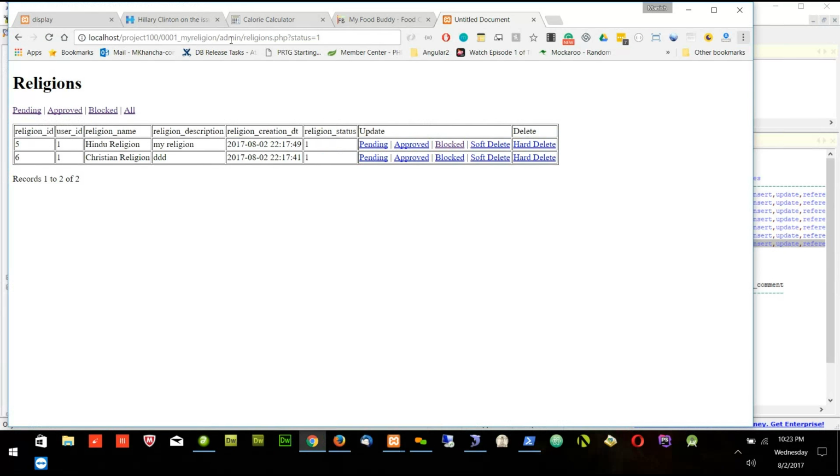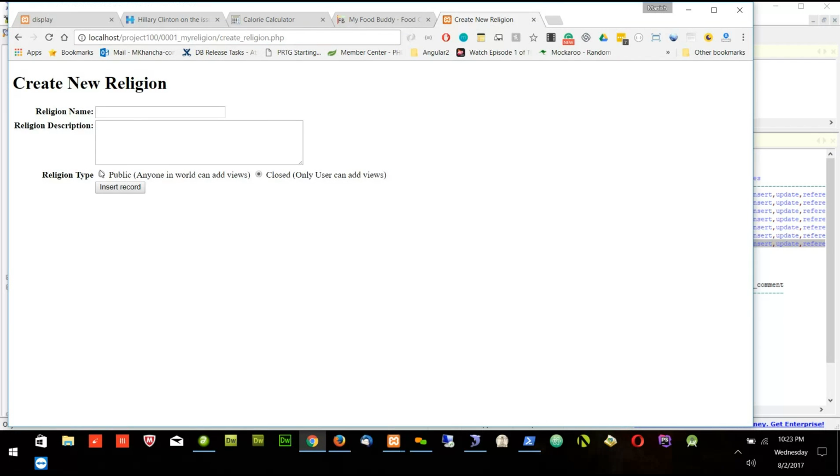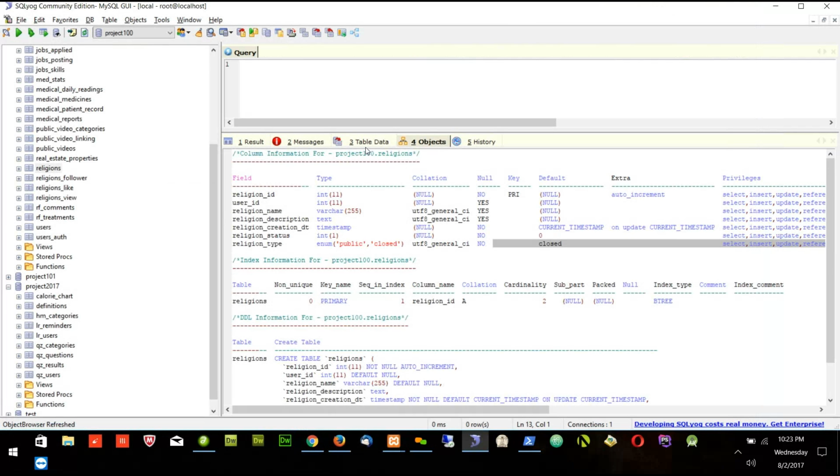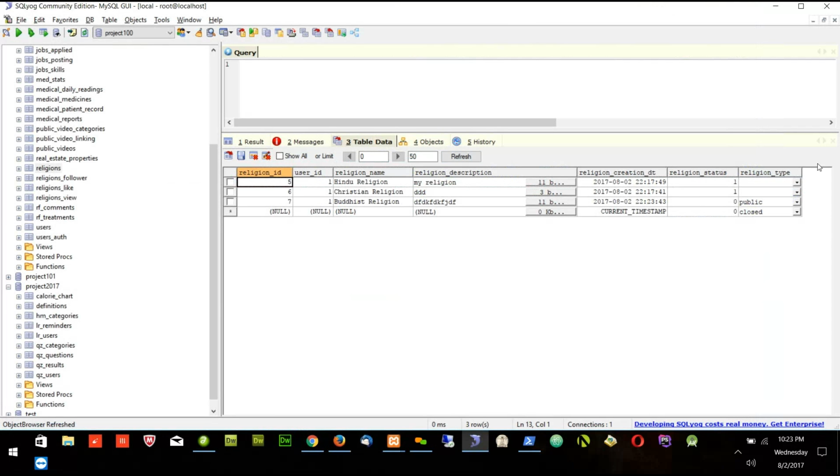Now let's create again one religion. So now you will see these are the added fields on it. I will create another religion, for example, Buddhist religion. I'll say public and I'll insert the record. And now I'll go into the database and refresh it. Okay, you will see this is created as public. Let's change the other old record to closed one and I'll save it. So this record is the public religion and all other two are non-public. That is those who are closed.